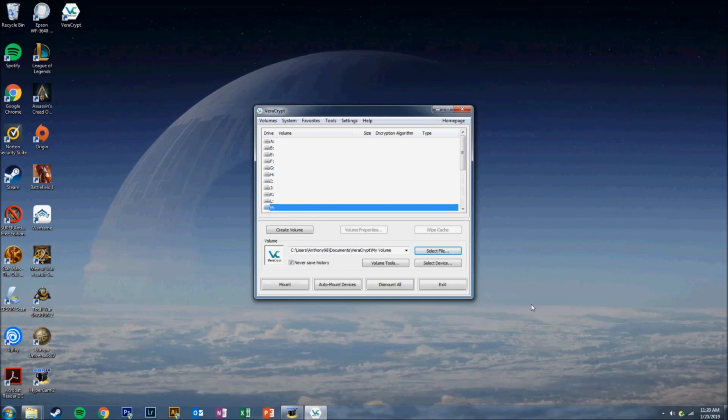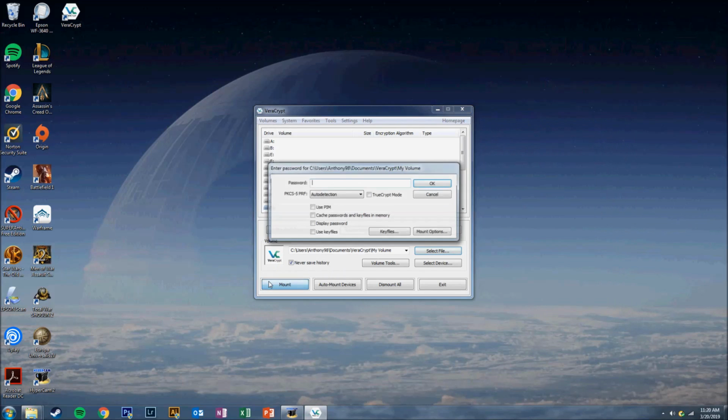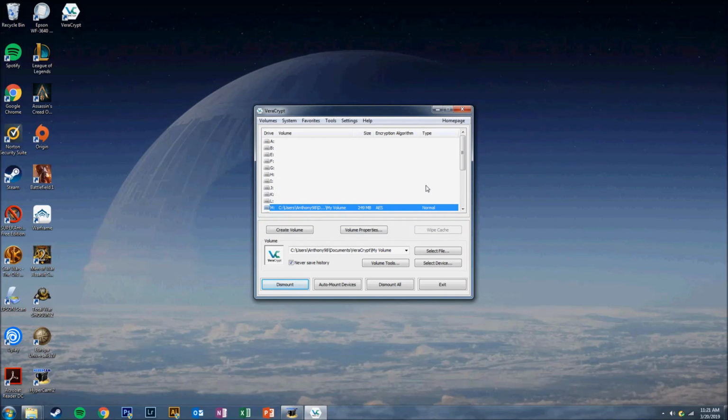Now that everything is ready, click Mount. Let's type the same password that we set up for the container. Click OK. And now let's check our new mount. And it appears on my computer.